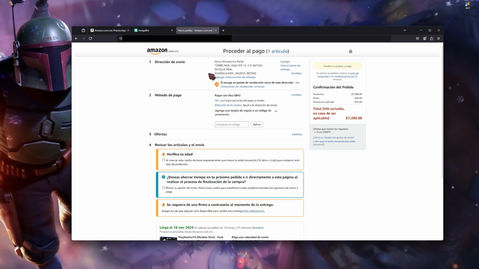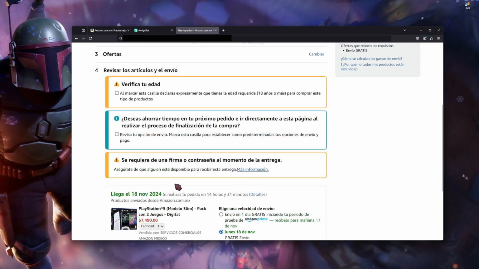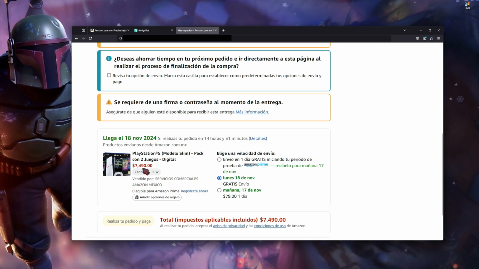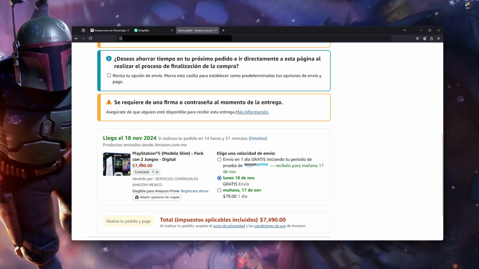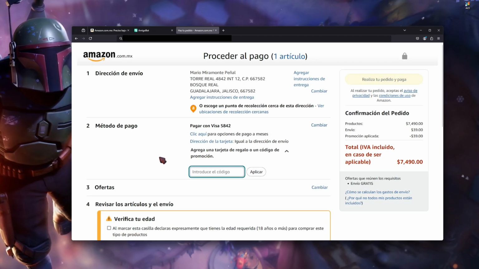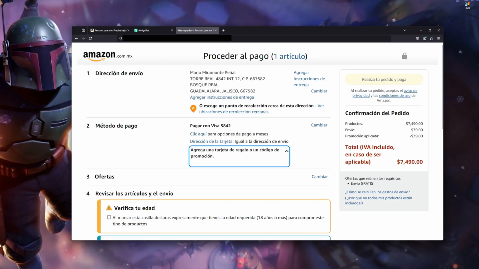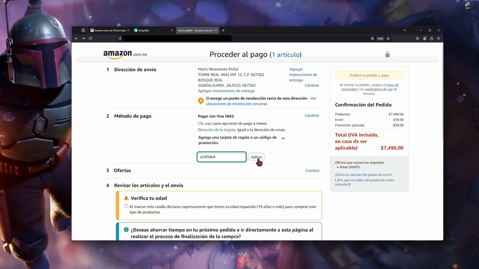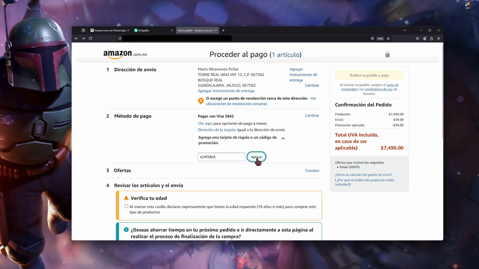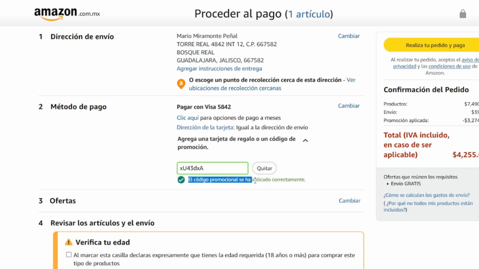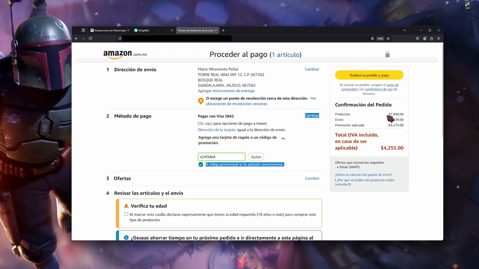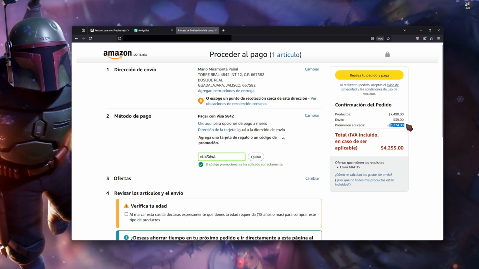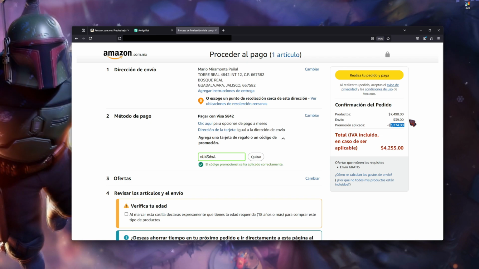In this case, I'm trying to buy a PlayStation 5. It's the slim model, and right now, it's on a really good offer. I've already added it to my cart, priced at 7,490 Mexican pesos. Let's try the code to see if we can get an even better discount. We copy the promo code, paste it in the right field, and hit apply. Done. As you can see, the discount was 3,274 Mexican pesos, which is about 150 US dollars. That's amazing. So now you know, applying coupons on Amazon is super easy.